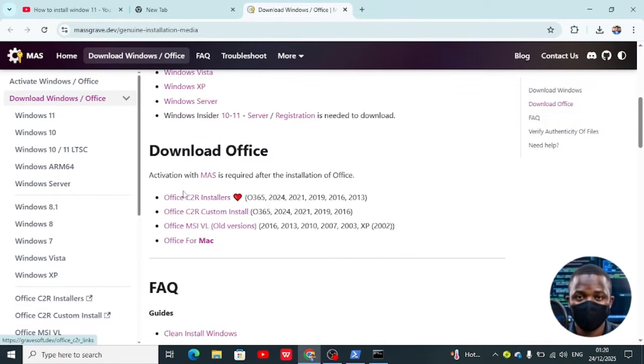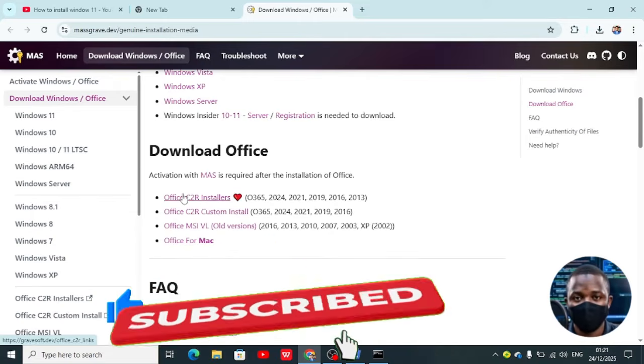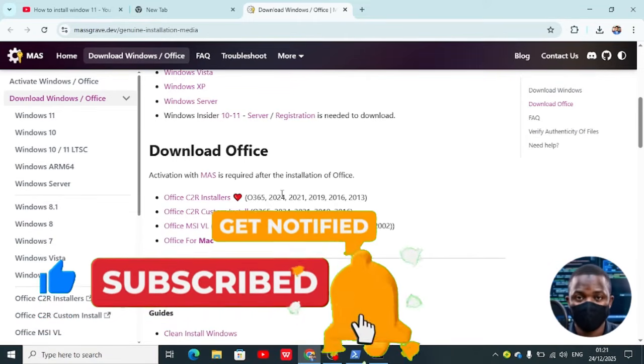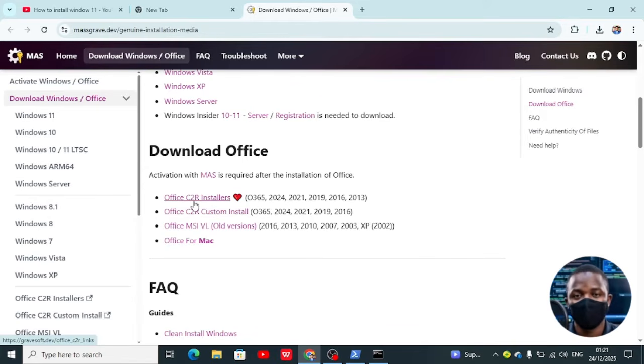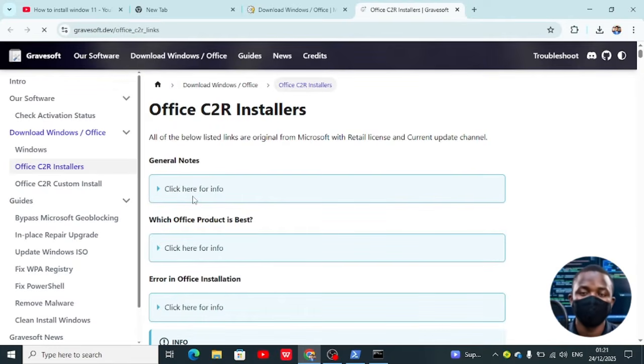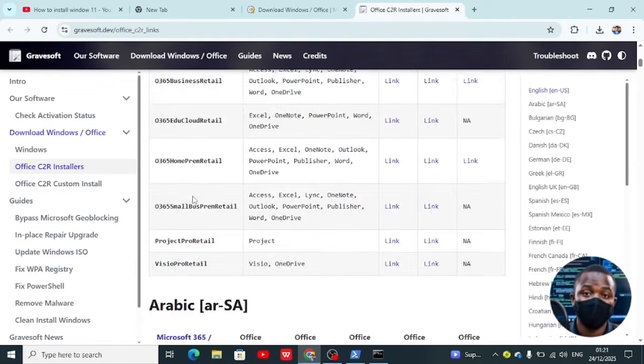Now under this, you find that you have several versions of Office. The first one, which is the Office C2R installers, has versions from 2024, 2021, 2019, 2016, 2013 and the likes. You have another, which is the Office C2R custom install. But I recommend you go for the first one, which has a much stronger version of Microsoft Office. So we're just going to click this. When you click this, you'll be redirected to another dashboard again. So you are going to scroll down.